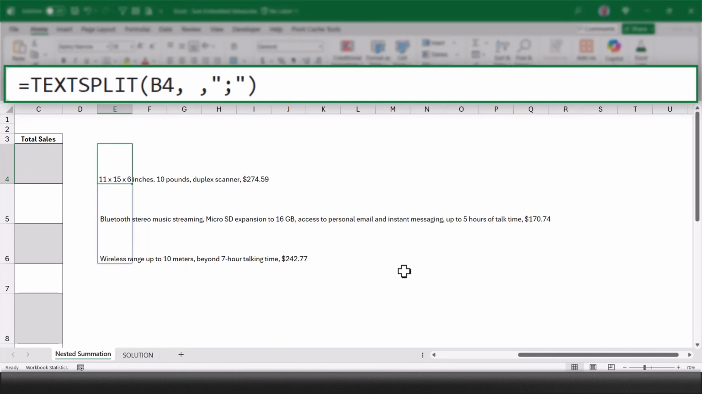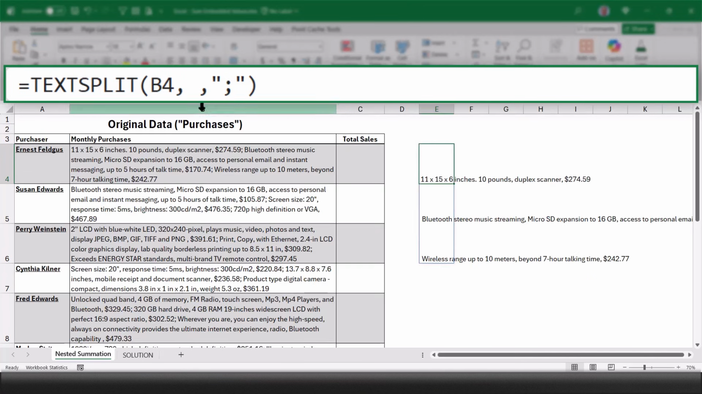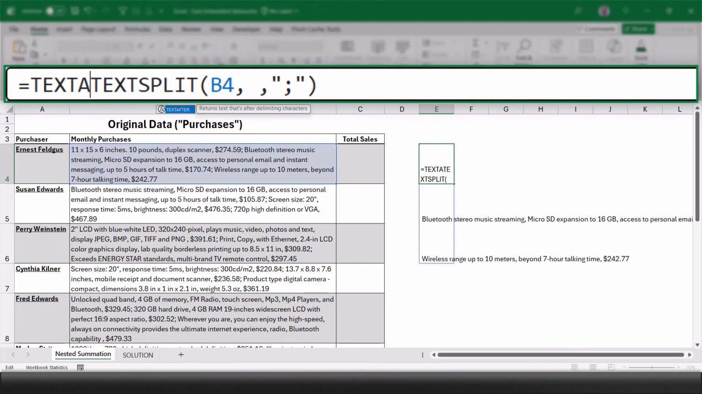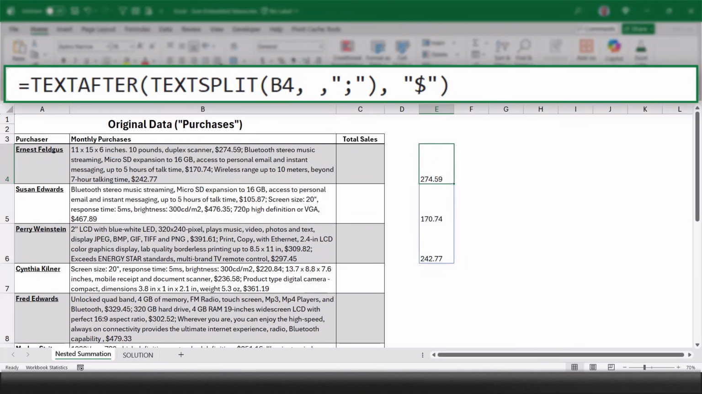All we need to do now is extract all of the data after the dollar signs. So if we go back into the original formula, we'll wrap this in a TEXTAFTER function. The text we're getting after is everything produced by the TEXTSPLIT function, comma, and the delimiter will be the dollar sign. Close parentheses, enter, and now we have the 3 values.